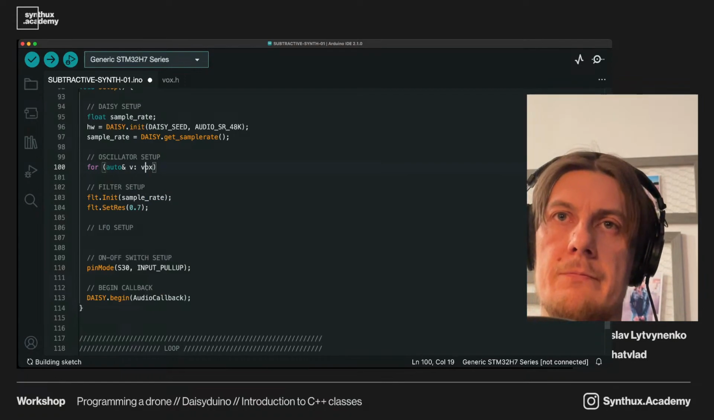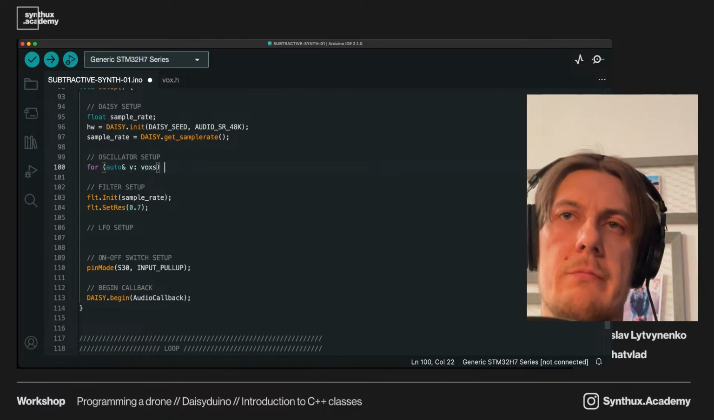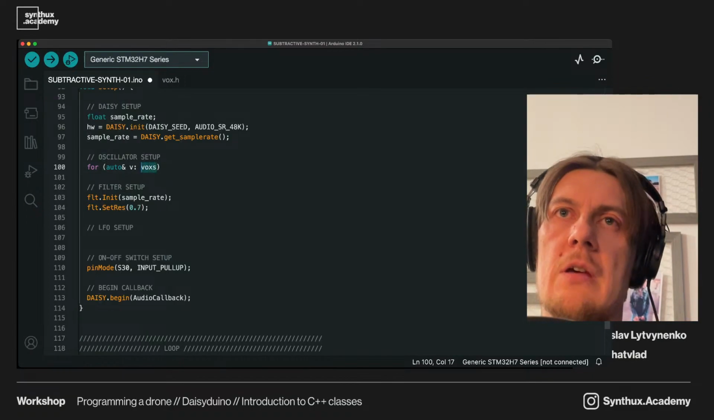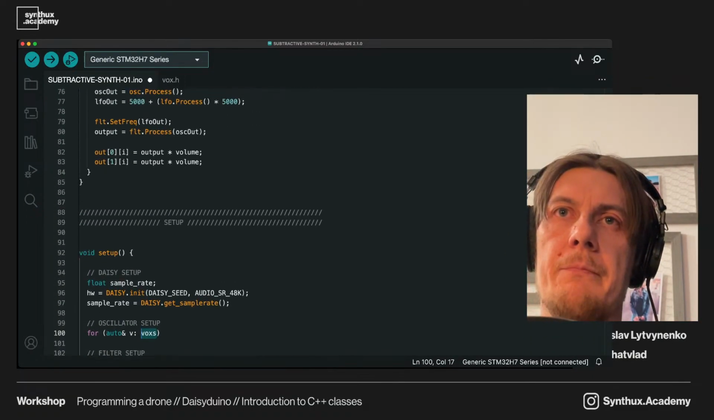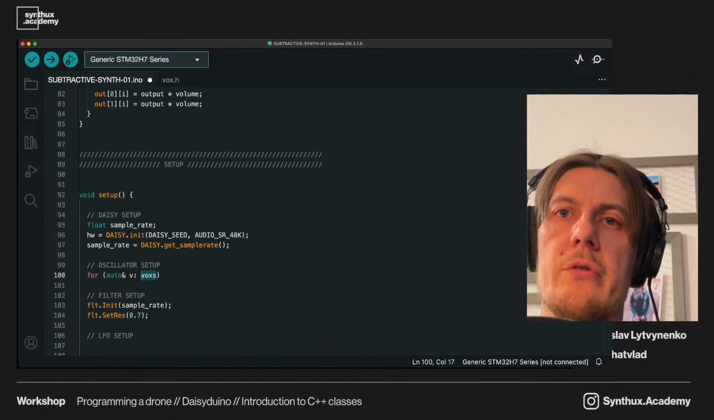What does it mean? It says just take every entry in this array that we defined, this vox array. So here we defined it's vox.